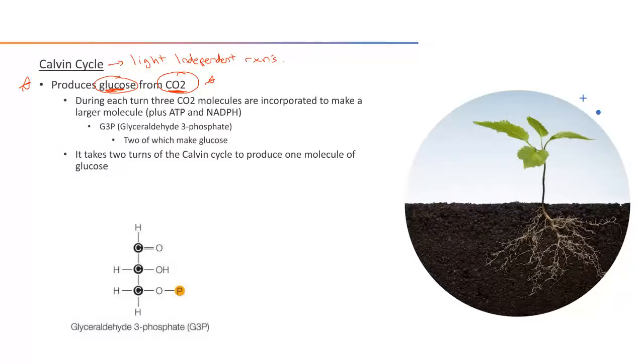It might look a little weird, it's a little too complex. I just want you to know the major steps. So just follow me and you'll see what you need to know about this. During each turn, and it's a turn because it's going to be a cycle, three carbon dioxide molecules are going to be incorporated to make a larger molecule called G3P. So carbon dioxide, ATP and NADPH are going to be used to make a sugar.